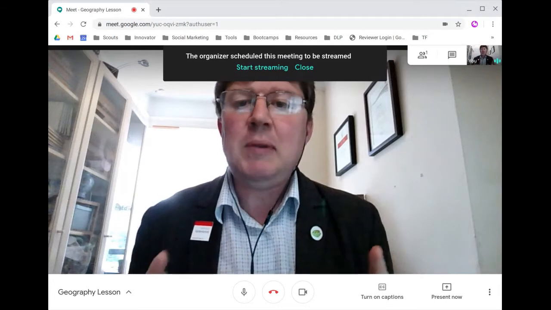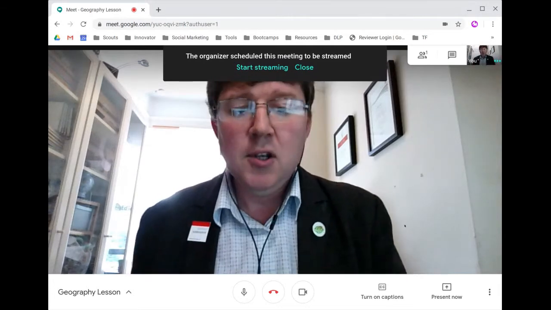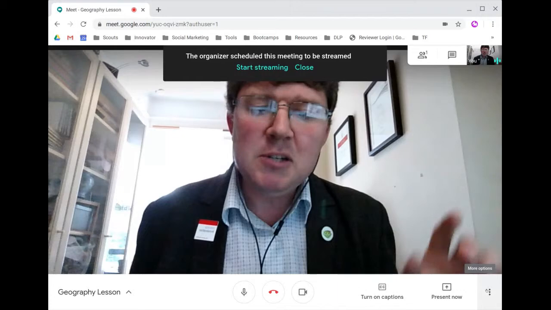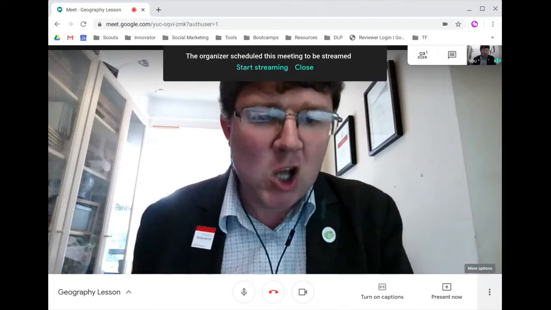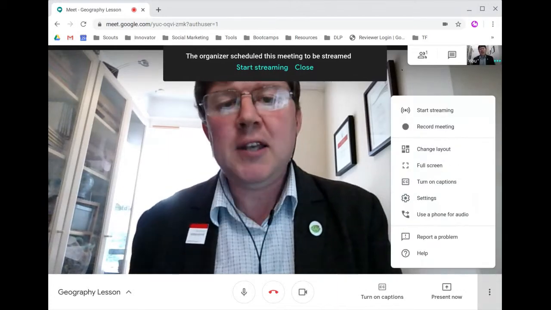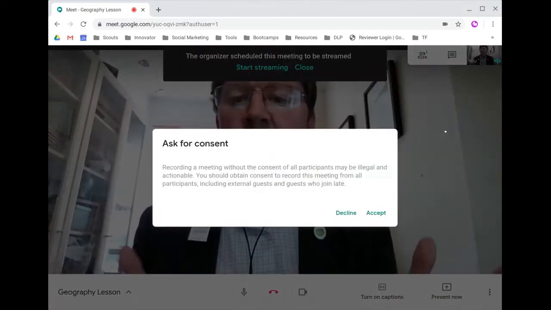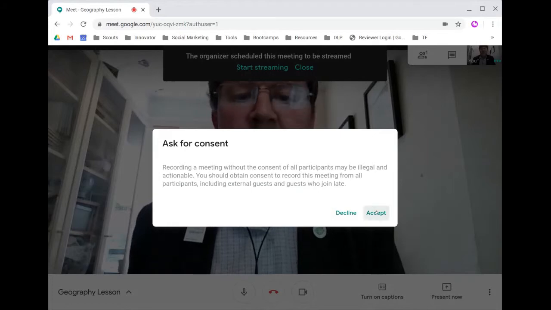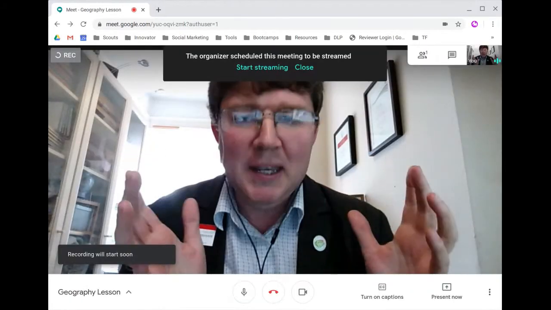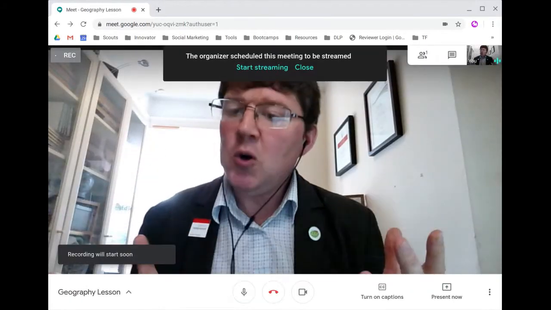Second feature, the ability to be able to record a Google Meet. So because we've got that feature, I can go down to my 3 dots, my little narrow snowman in the bottom right, and I can press record meeting. And then that will start to record. It just reminds me that I need consent to record. And then it will start to record my Google Meet. So I have the ability to record a meeting.